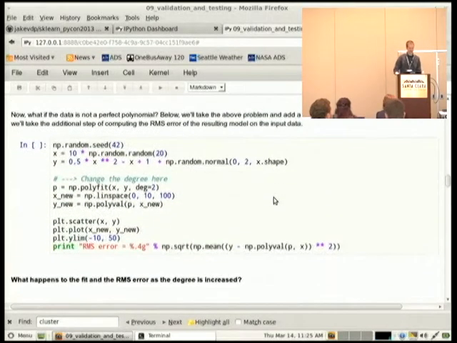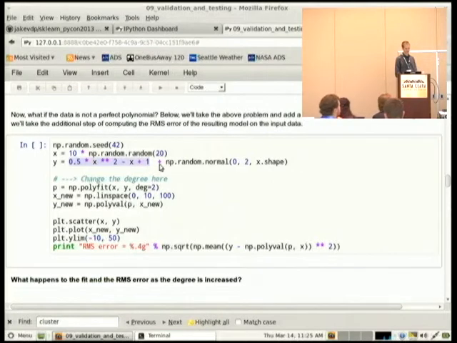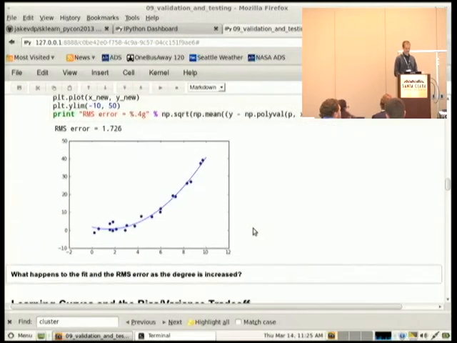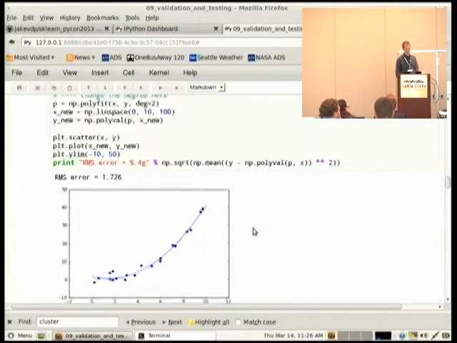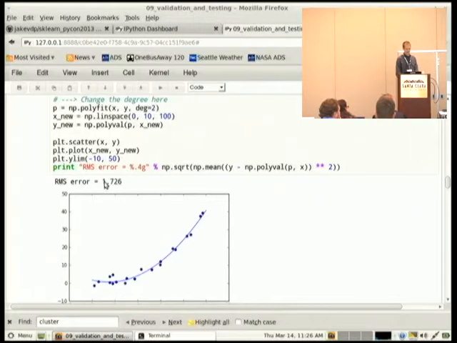This gets a little more interesting if we add noise to the data. Here we're going to do the same thing. We have the same model, 0.5 x squared minus x plus 1, but we're going to add some normally distributed noise about that. Then we do the polyfit again, compute x new and y new, scatter, and also print the RMS error. You can see here that the degree 2 model fits pretty well, but if you do this with me and change the degree, watch the RMS error. It's 1.7, where 0 would be perfect, so 1.7 is all right.